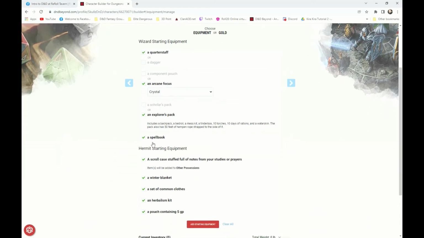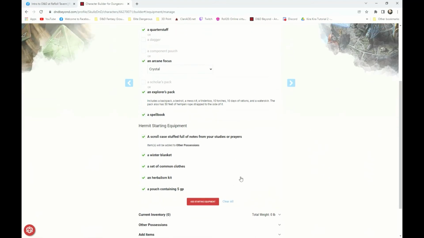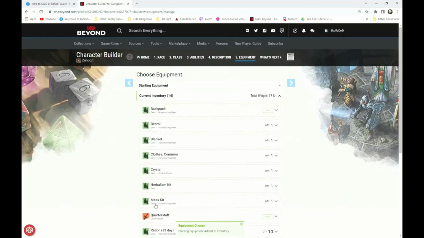I get a spell book. I get my starting equipment from being a hermit, which are these things here, which includes 5 gold. And again, once I've done all that, I can add starting equipment. It gives me a list of everything I've just added.